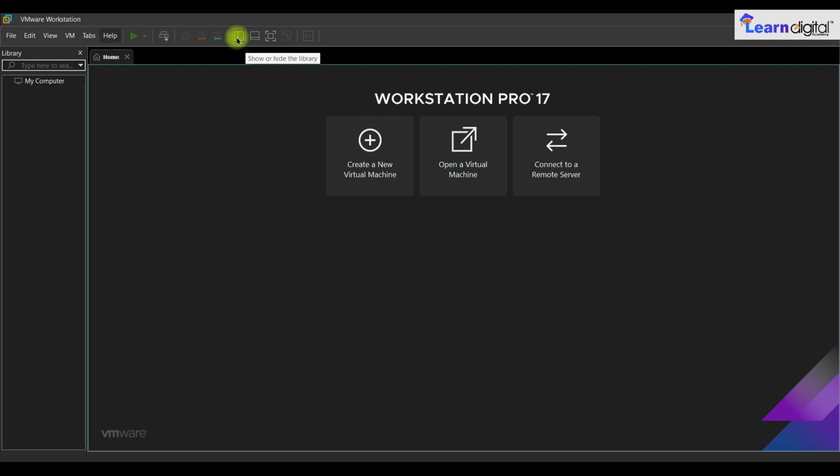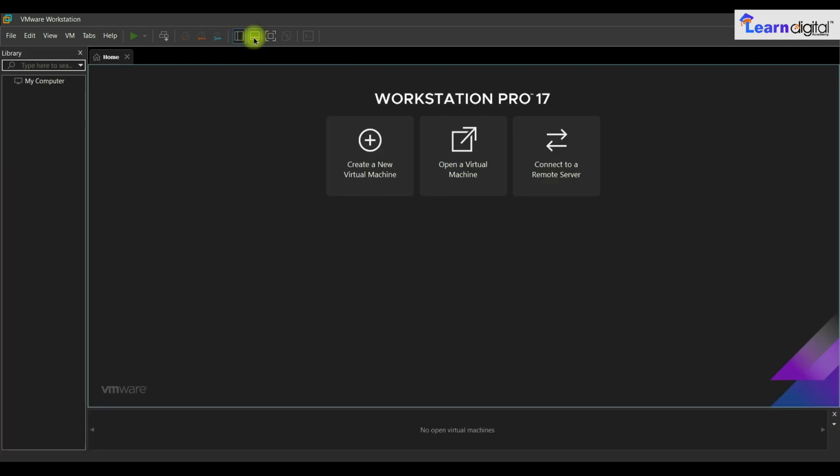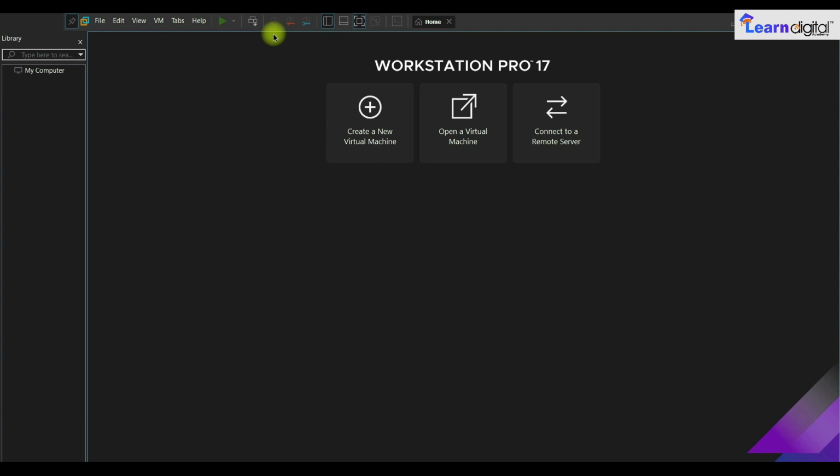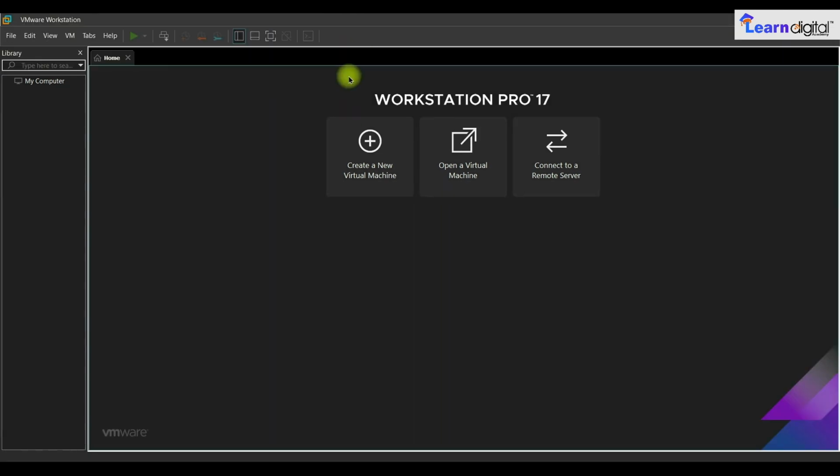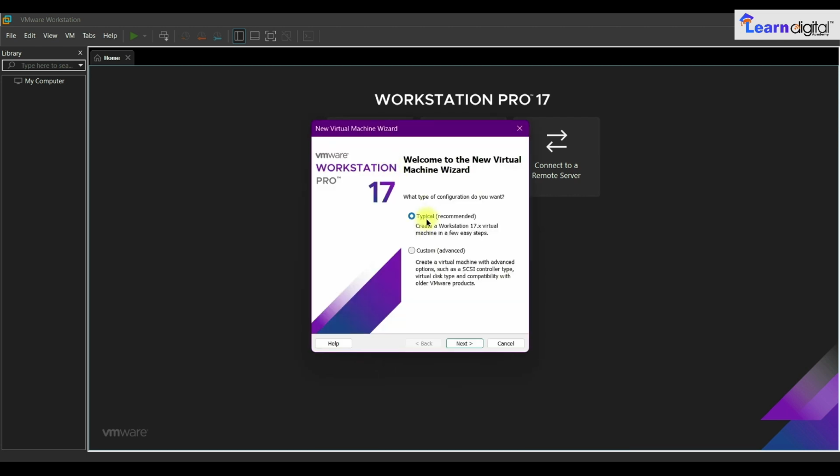And this is all about the views if you want this kind of views, right? Full screen. So yes, you can do that. So these are the basic options. So we'll just go through creating a VM, a virtual machine. So here you have two options, typical and custom. I will recommend you just go through the custom option.